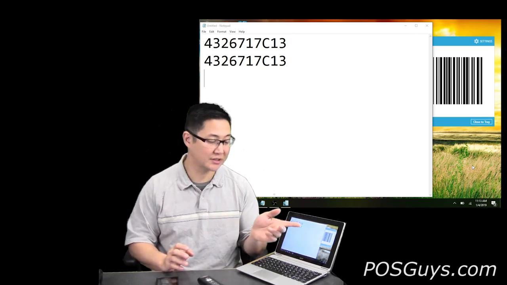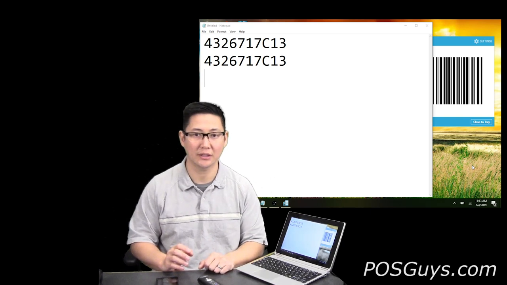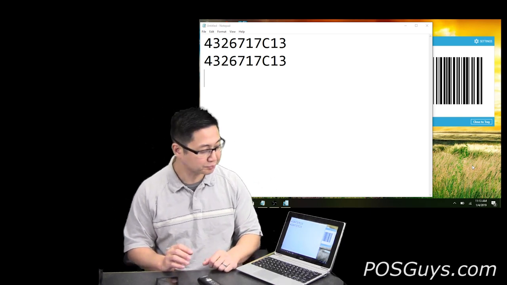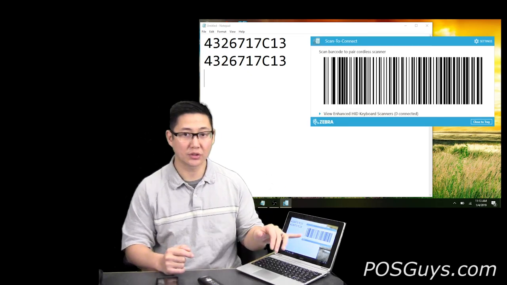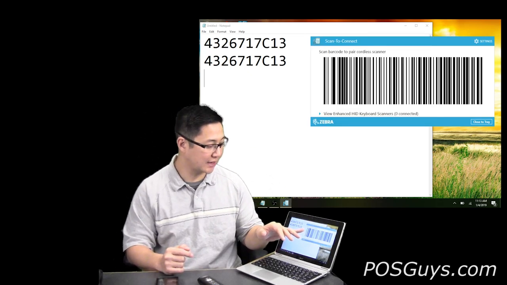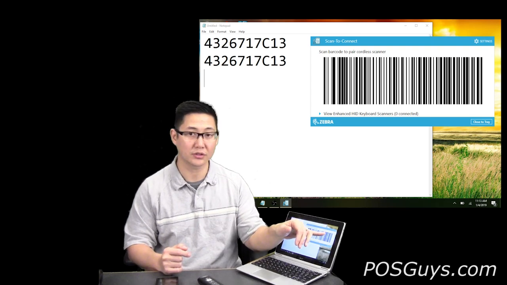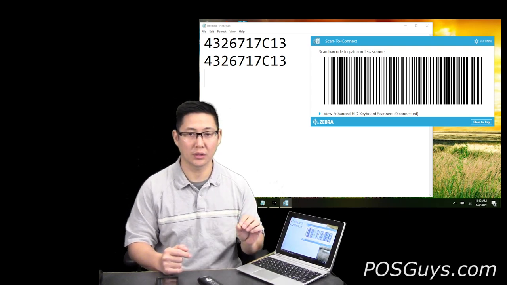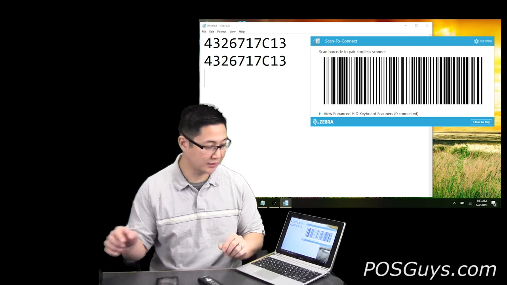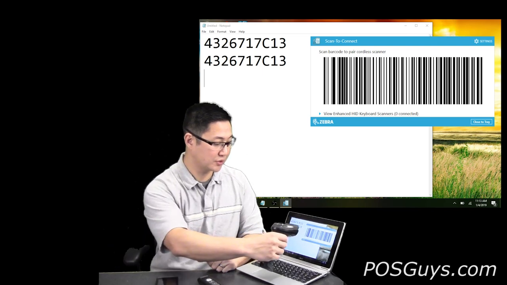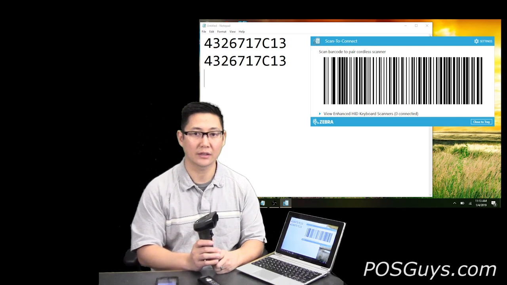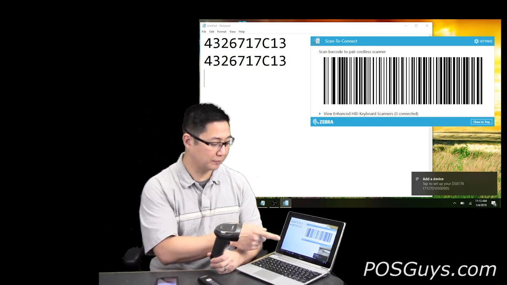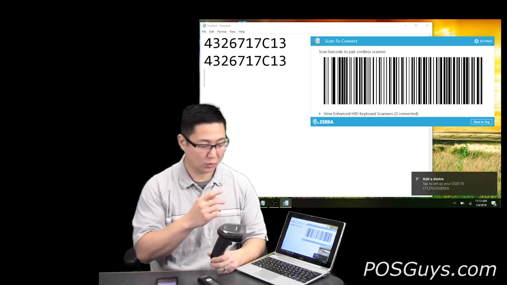The main reason is you have to scan off the screen, and laser scanners typically do not scan off screens very well. So here we have Windows. When you install the program for Scan to Connect, it'll create a barcode on the screen, and it controls the Bluetooth radio on your Windows device so that after you scan it, it automatically will pair that device with your Windows computer or Windows tablet.